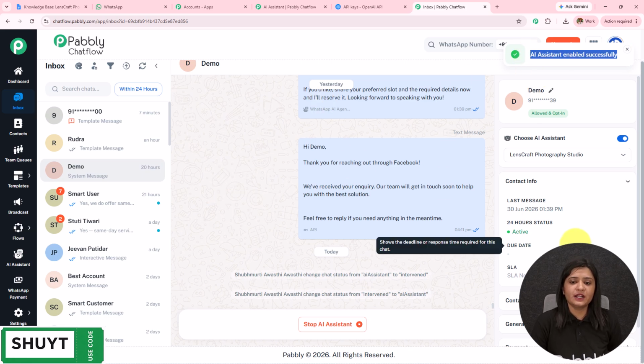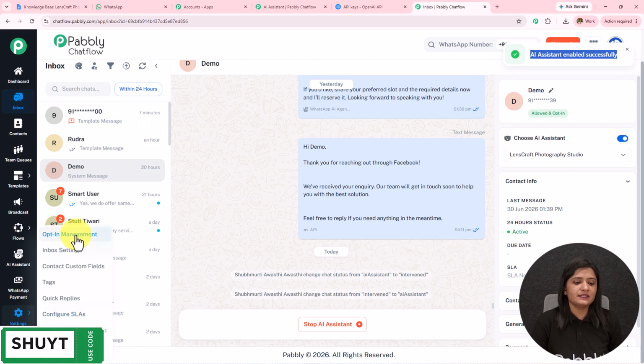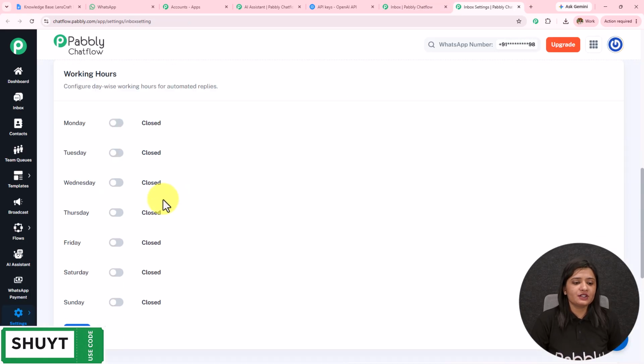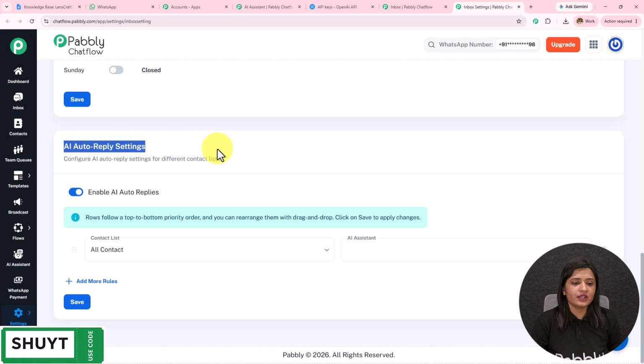But doing this manually for each particular chat is very time consuming. So what we can do is enable this AI assistant for a particular group of contacts or for all the contacts. For that, on the left hand side, we have all these options. I'm going to open settings and open inbox settings in a new tab. Here I've landed on the inbox settings. If I scroll down, I have this option of AI auto reply settings.